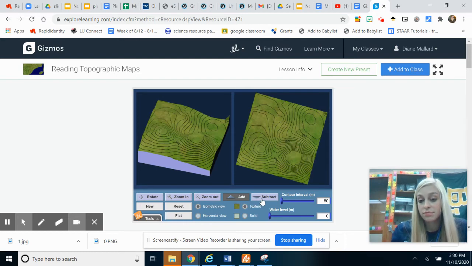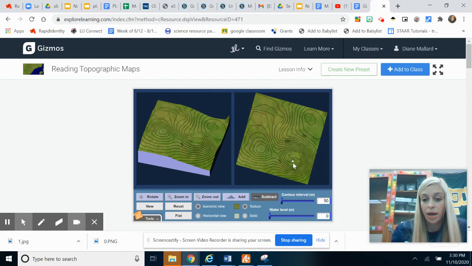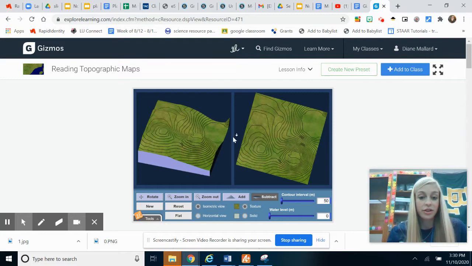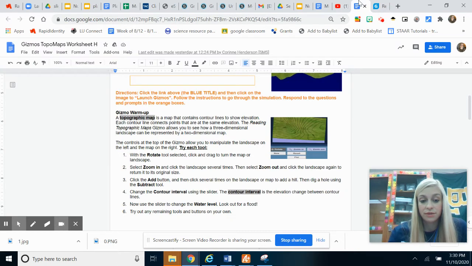But if you want to subtract, you just click subtract, and now I can take them away. So over here, I'm going to make a crater. So it's kind of cool if you look here and then you look over here and you're like, look what I did. It's a crater. So if you subtract the lines, it gets deeper. If you add the lines, it gets higher up, higher in elevation.